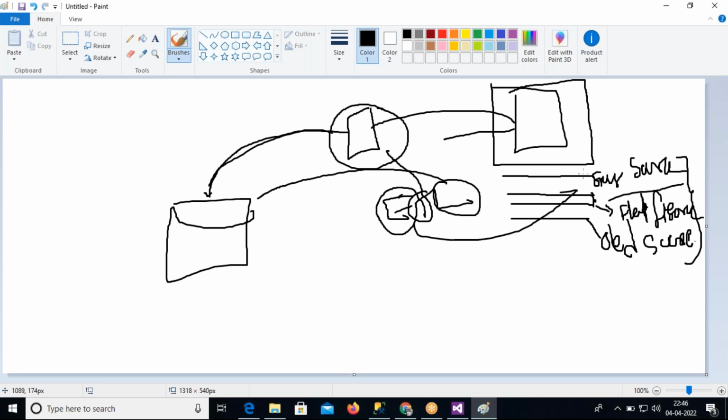Every ETL tool will have three components: extraction components, transformation components, and loading components. Extraction components depend on the file which you receive from the client. If you receive an Excel file, then in our package we have to take Excel source, because to read an Excel file we have to take Excel source.